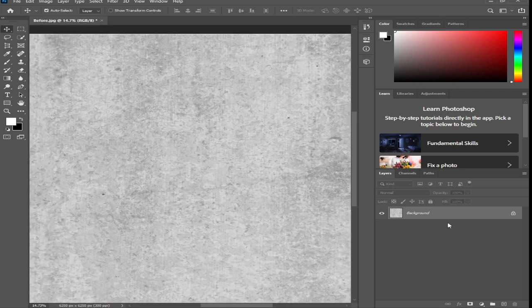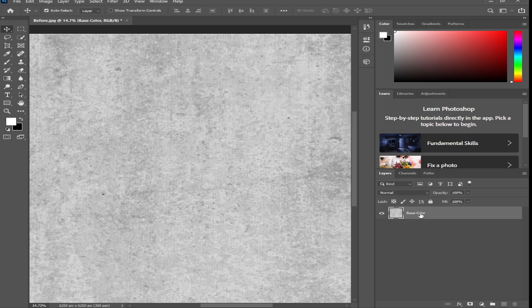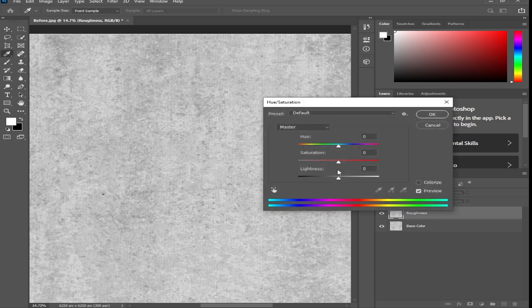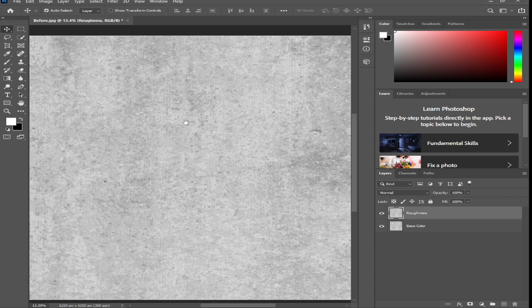Now we're going to convert this to a normal layer and rename it to base color. I'm going to use four layers to combine the results to get the expected result, and Control J is the hotkey to duplicate. I'm going to call this the roughness layer. I want to convert this to a colorless layer. Control U is the shortcut for hue saturation, and I'll decrease the saturation to -100. It will convert this to a colorless layer.